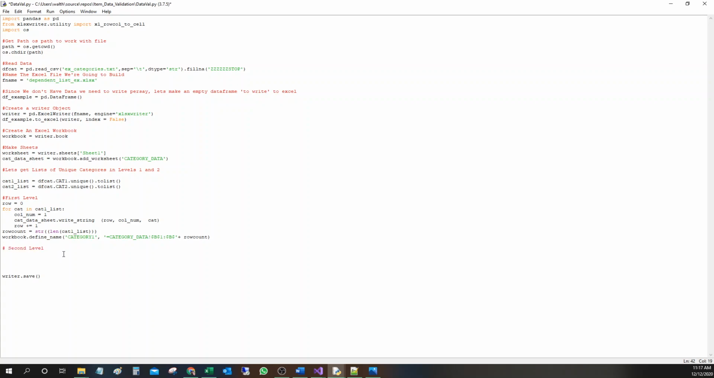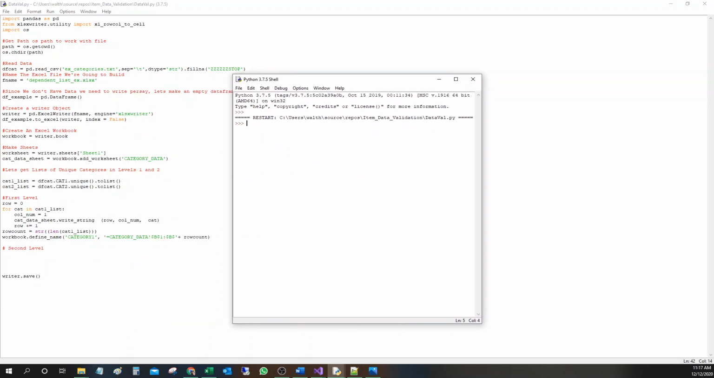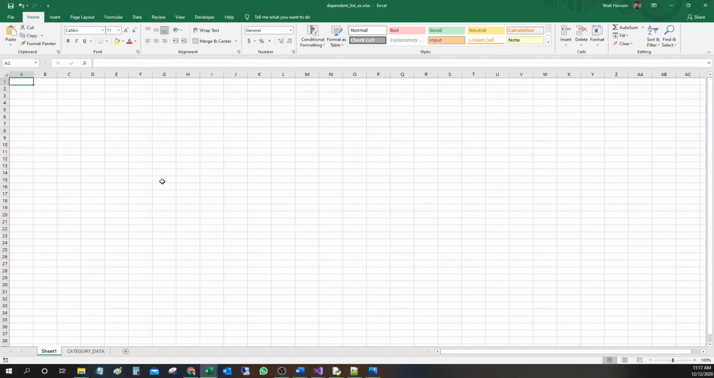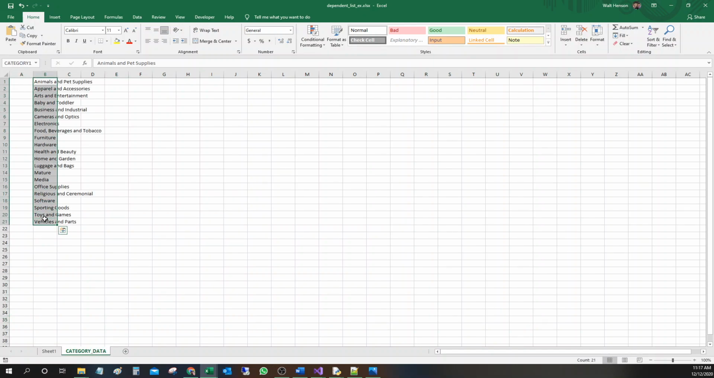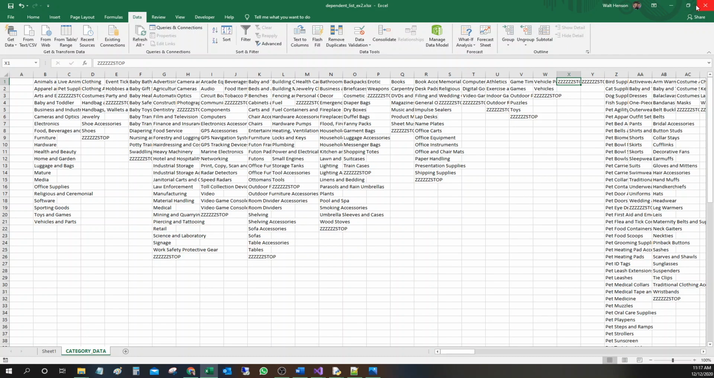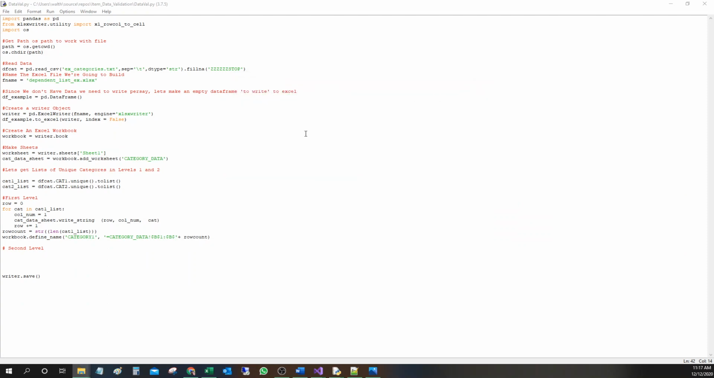So, second level. I tell you what, why don't we just go on and run this and see what that looks like. Alright, so this executed with no errors. Great. That rarely happens for me. And if I open up this Excel sheet, we have a blank sheet because we passed a blank data frame. And under category data, look at there, all the top level categories. They have 21, it looks like. Alright, let's close that out. And we'll close this down.